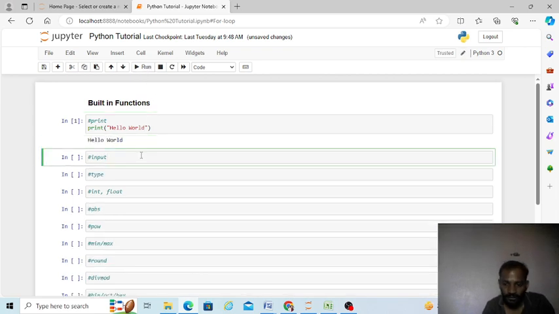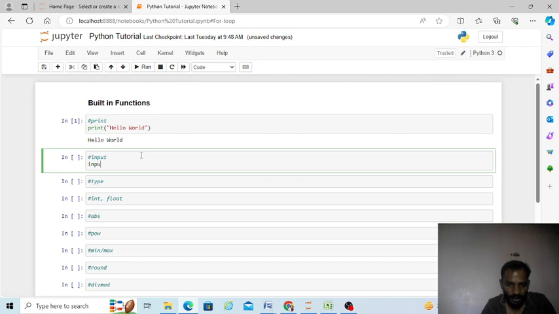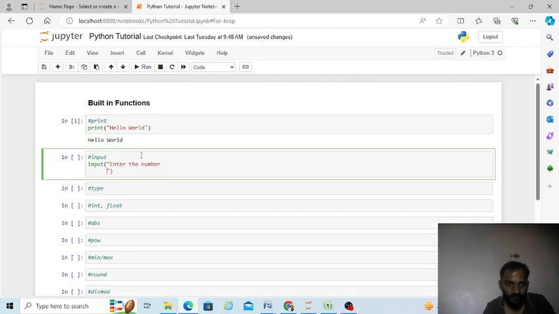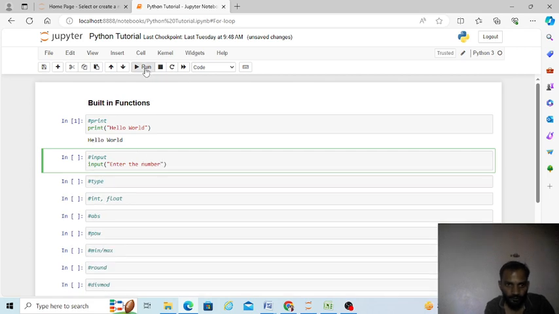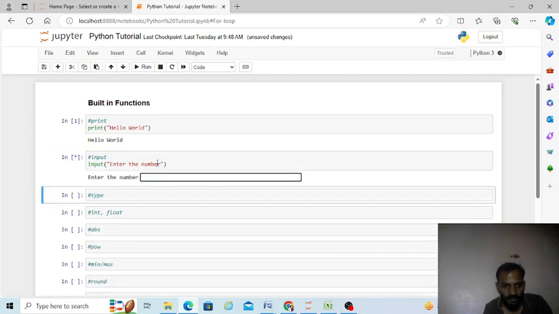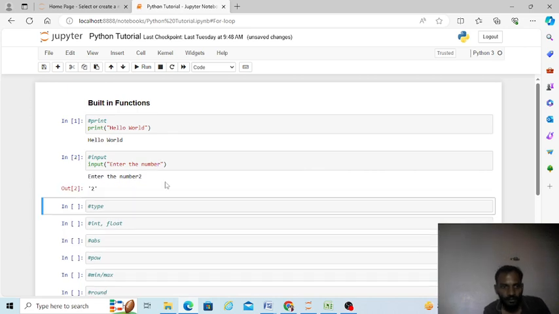Now the input function takes the input from the user. Like this. If I run this command, it will say and show the output. Now the type function.